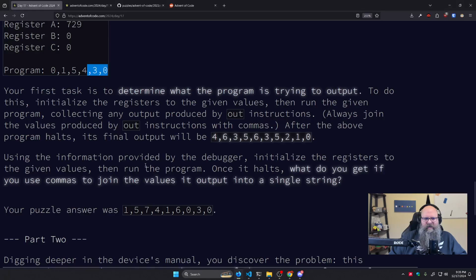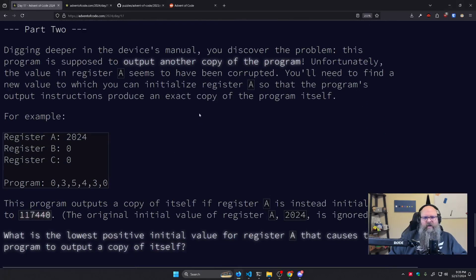What does it say with part 2? It's like, oh, well, it turns out that your program is meant to actually output a copy of the program. I don't know if you've seen these before, but these are really cool ideas: can you write a program that will output itself? It's like a self-sustaining one. There's some name for them, but I can't remember. It's really cool.